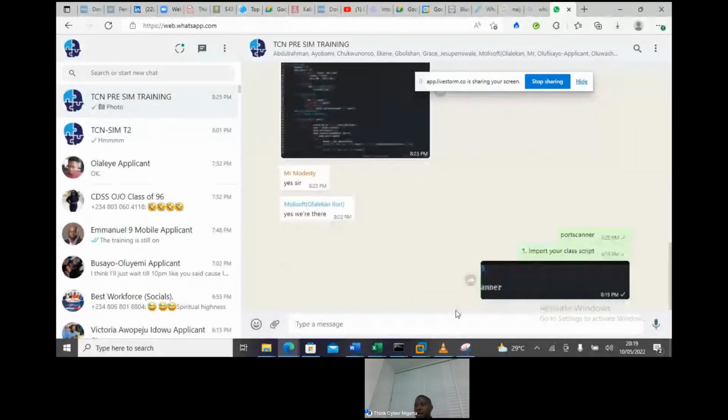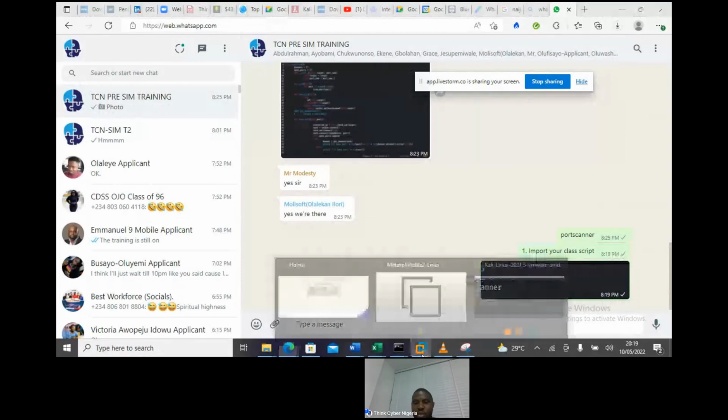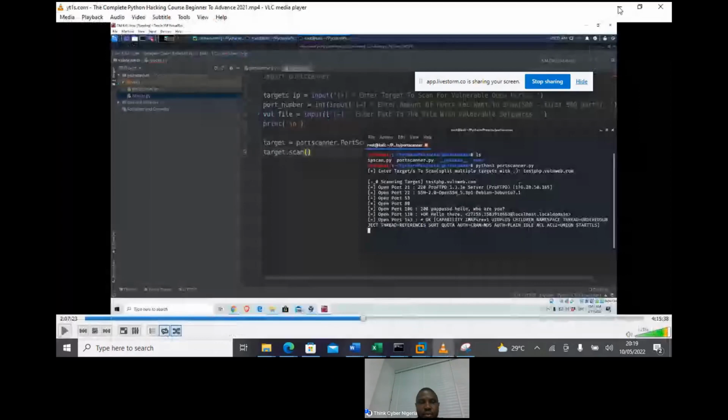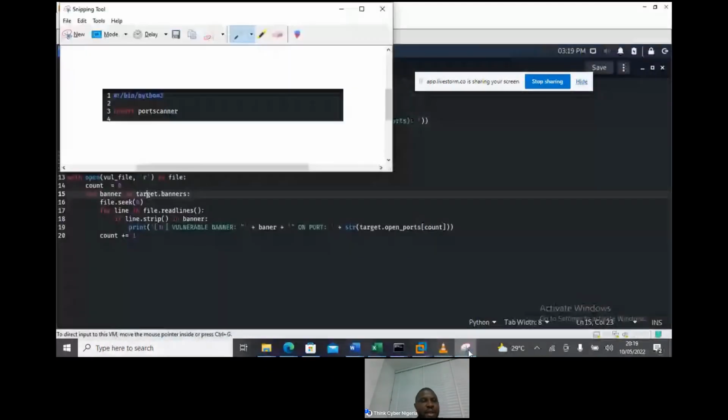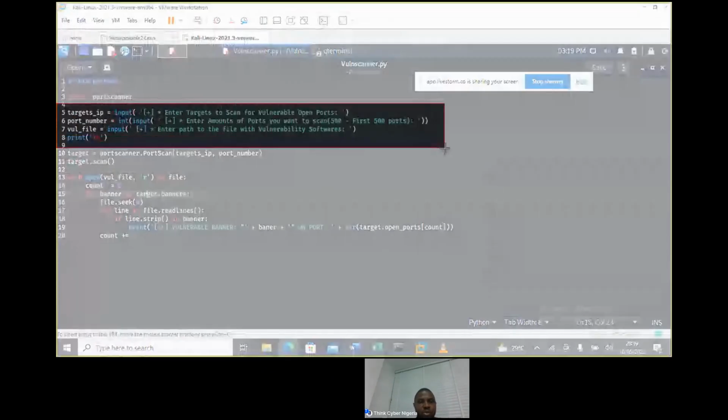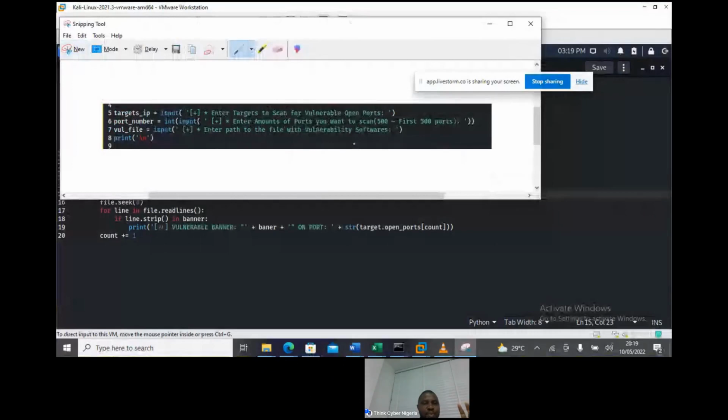Now, when you've imported it, you declare the inputs. We have three inputs: the target IP, the port number, and the vulnerability file. Now, how do you generate this vulnerability file? So you can actually create this. You write three inputs: target IP, the port number range, at 100, you can do 1000, depending on what you want to scan.